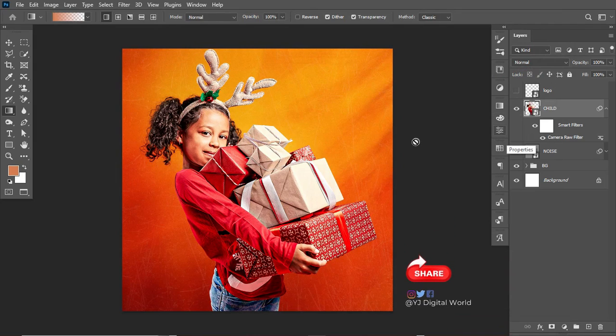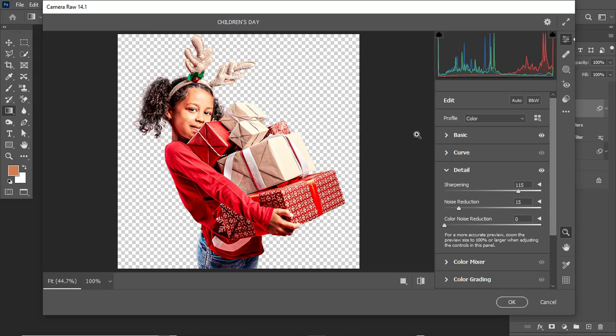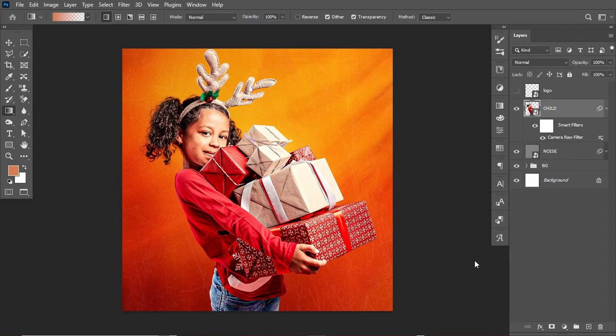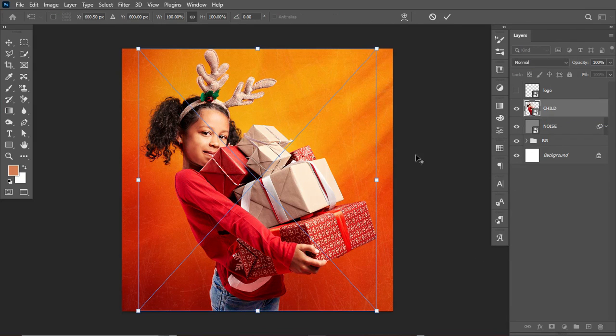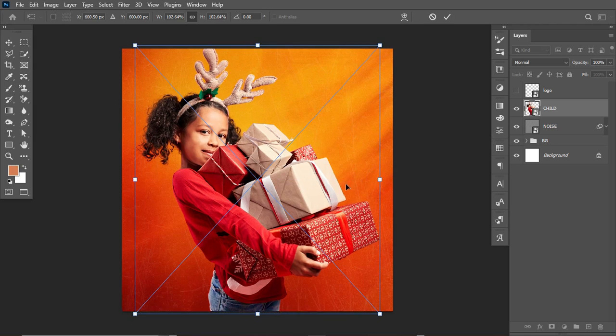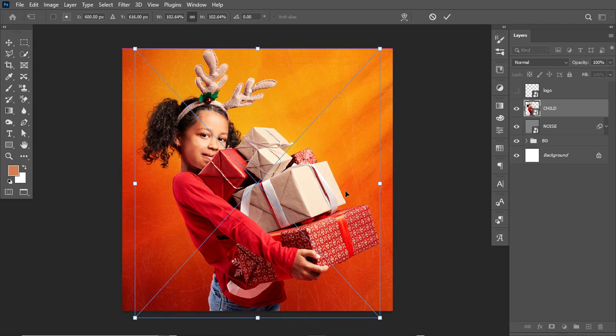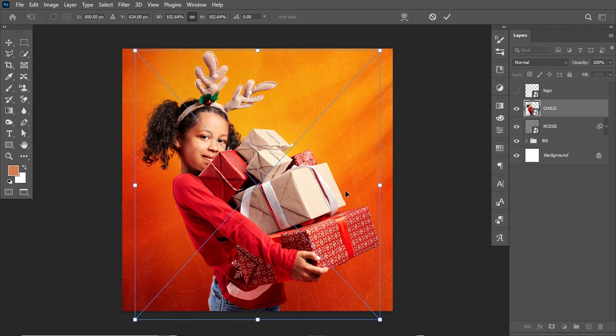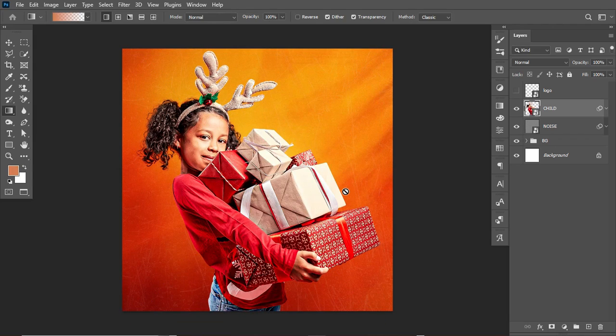In a situation whereby I'm not comfortable with the adjustment I just made, I can come over here, double click on the Camera Raw, and it will take me back to the Camera Raw interface where I can still make adjustments and save the changes. That is one of the benefits of converting your layer to a smart object. After you're done with that, I can choose to scale this out and take this down like this. I think this is okay like this.